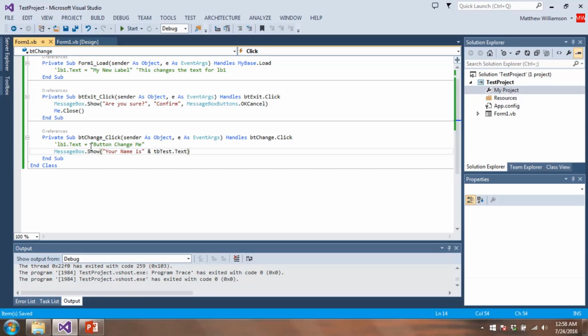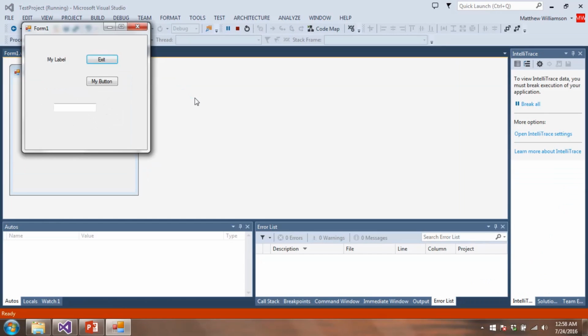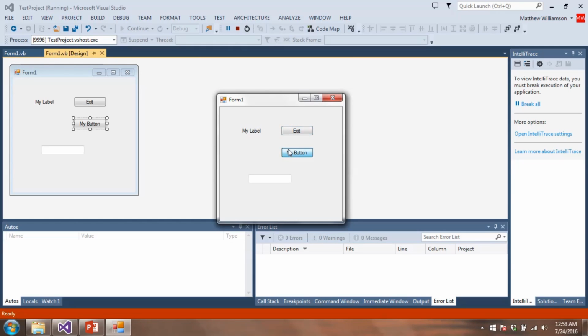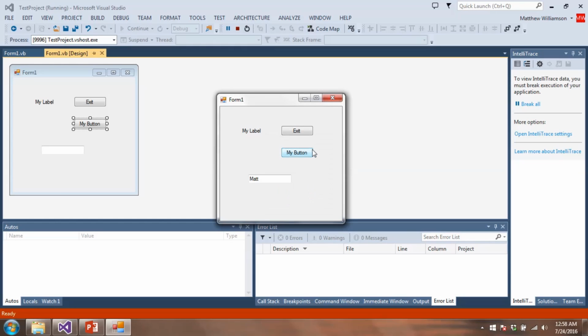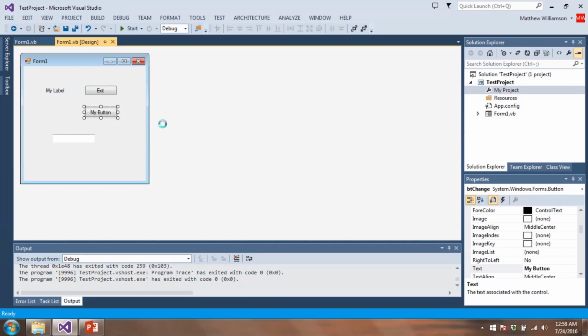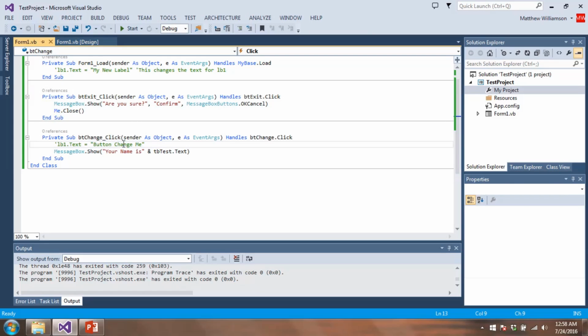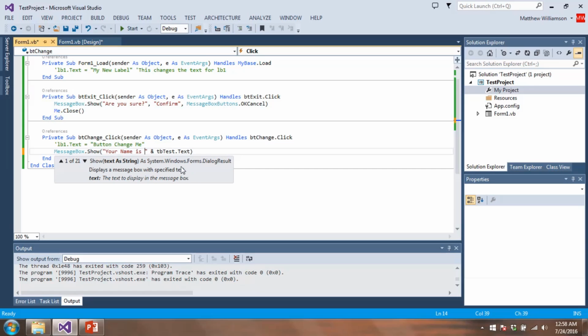Let's just try that out real quick just to make sure that it works. So if I just click on my button as is, your name is blank. Okay. So I'm going to do Matt because that's my name. Click on my button. Your name is Matt. Okay, so we need to add a space there. That's no problem. We'll exit. So what we need to do is add a space right there. That way there's an actual space between the is and the name.